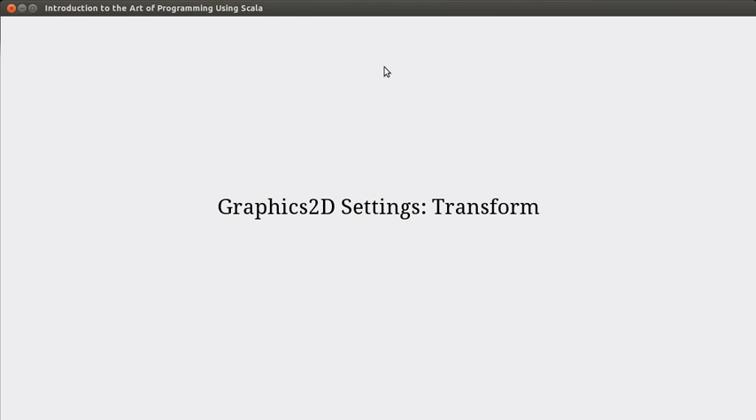Welcome back to the video lectures for Introduction to the Art of Programming using Scala. In this video we're going to talk about the last of the settings that we concern ourselves with on the Graphics2D, the transform. Up to this point, every time I've talked about drawing things, we've been giving coordinates and we've said they were in pixels. The small little elements that are used in drawing things on the screen.